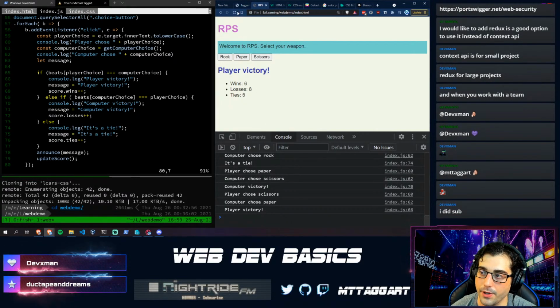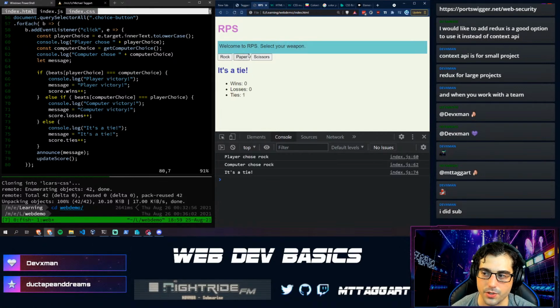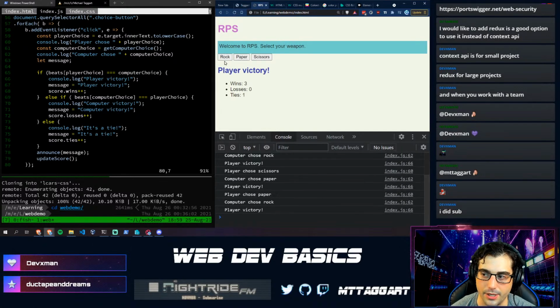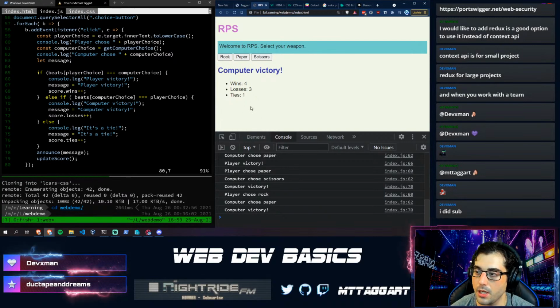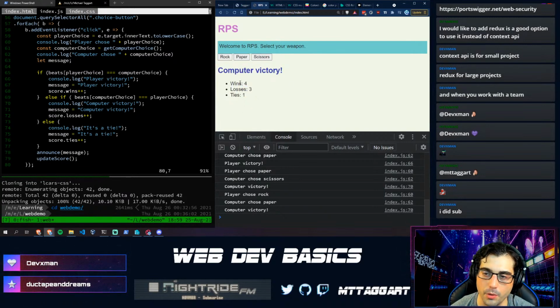But yeah, very, very good. And this is why I love rock, paper, scissors for teaching this basic interaction. Right? Very simple to understand. You got some logic in there. It has everything that you want in a beginning programming project. But yeah, that is how you would do a basic web application.